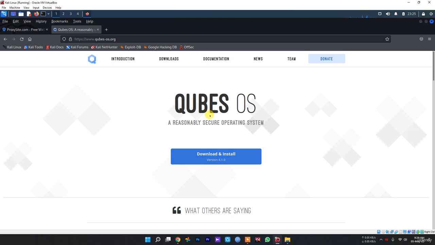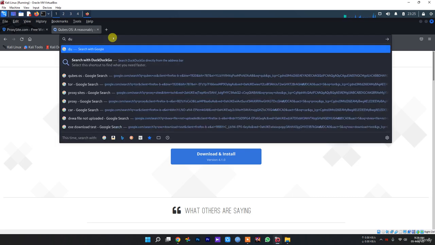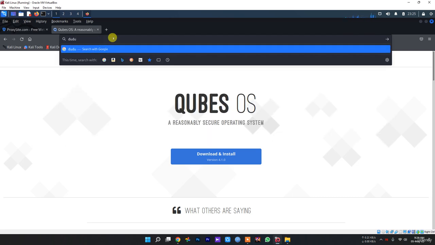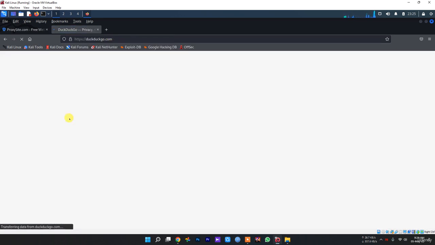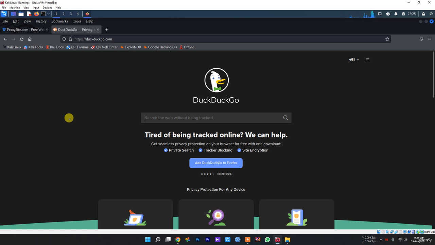Then the last thing I want to talk about is that you can use a search engine like DuckDuckGo, which is the best search engine for safe browsing. I would say this is the best browser and best search engine for anonymity. DuckDuckGo is pre-built into the Tor browser, so if you are using Tor browser, you don't need to add it. It's pre-built in, and you use DuckDuckGo to browse safely.